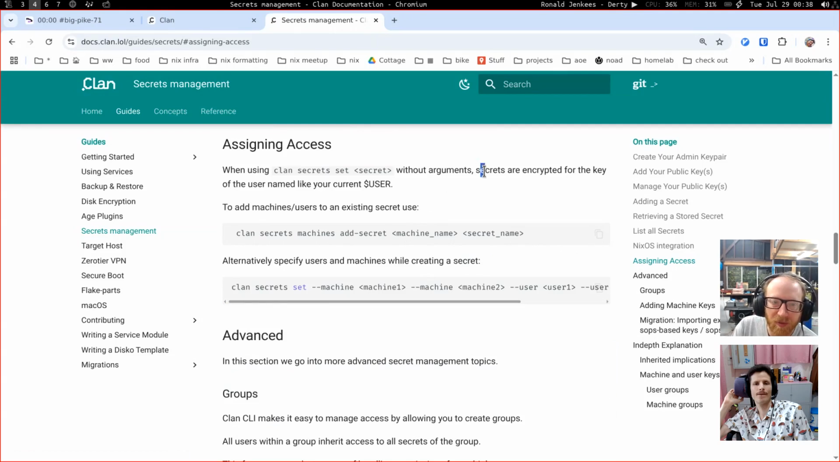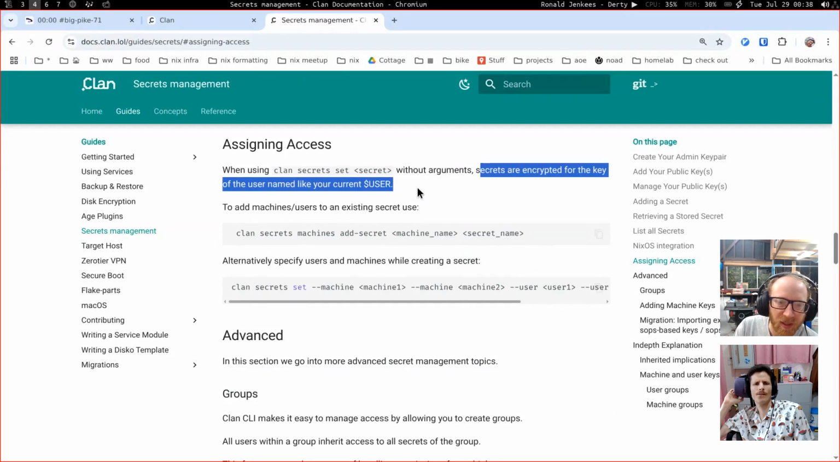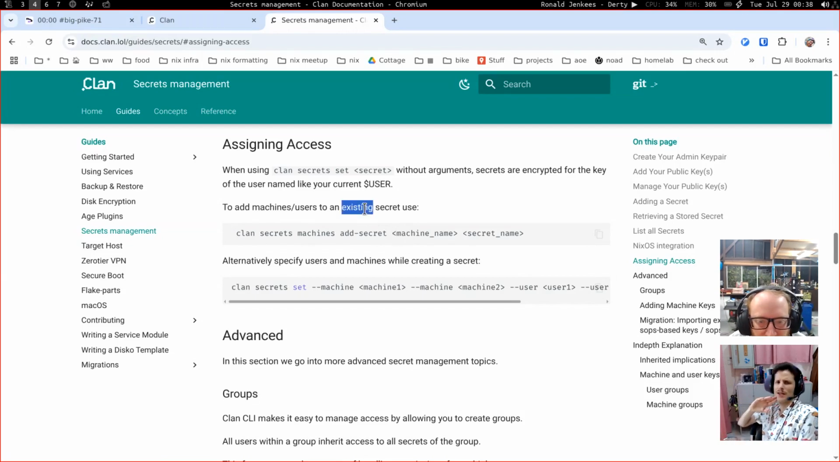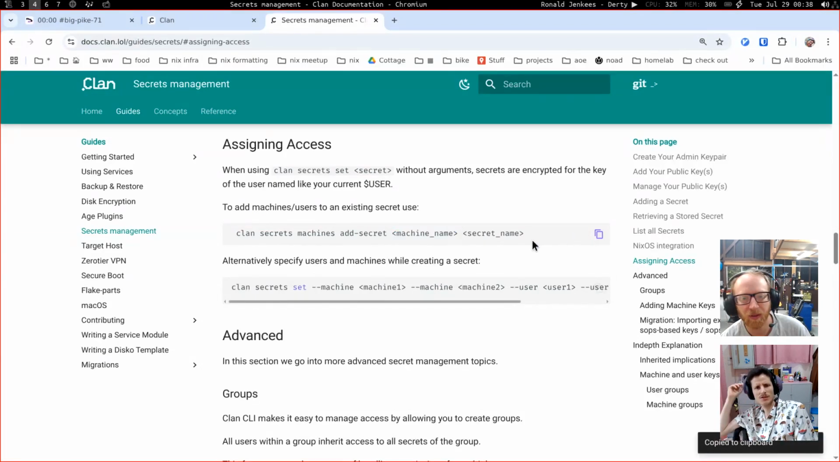Okay. Secrets are encrypted for the key of the user named like your current user. Add machines/users to existing secret. Alternatively, specify users and machines while creating a secret. Okay, this is why I've never run into this, because I've only ever used Clan for a project that only I work on. So if we do the first command, that should do the trick, because the user exists, right? Yeah. Okay. The machine exists.